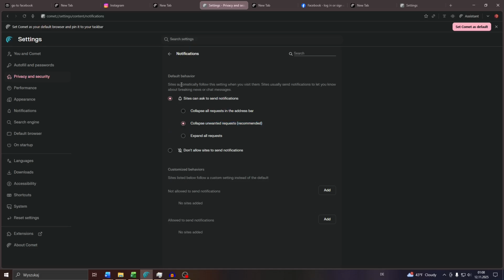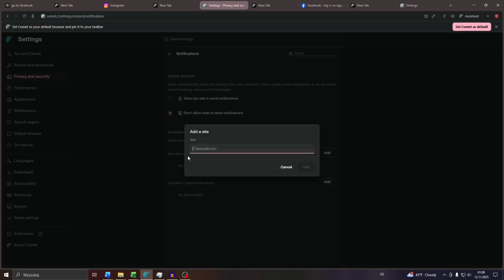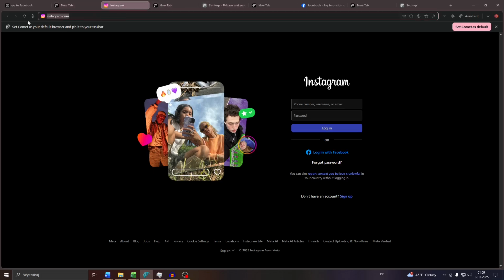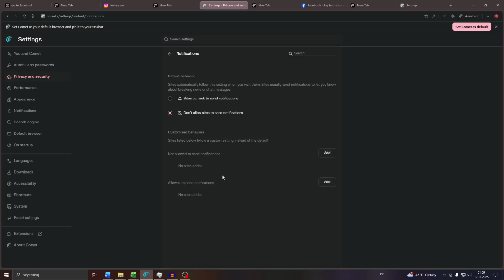So that's it. If you'd like to still give specific websites the permission and at the same time keep that global behavior to not allowing sites to send you notifications, simply select it and click into add here to allow specific websites to send you notifications. As an exceptional rule, simply click into this button and enter the URL address of the given website, and after that paste it here, click into add, and that is going to give the given website an exceptional or customized permission or behavior to send you these notifications.